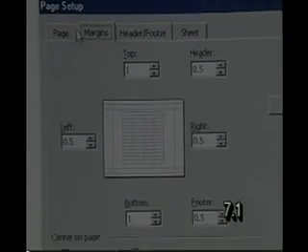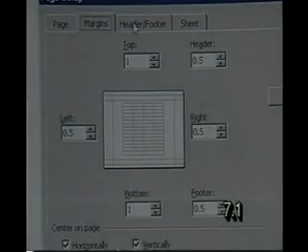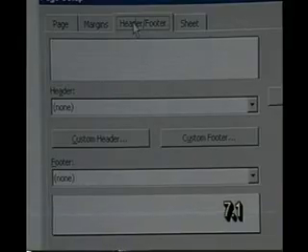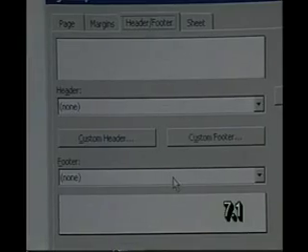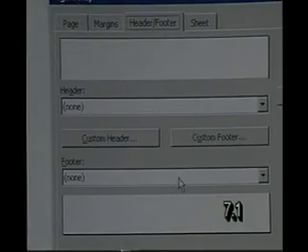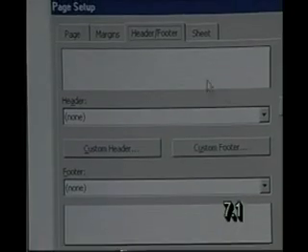We looked at page, we looked at margins. Header footer has some choices in it. This feature is usually more pertinent if you have multi-page output, because certainly one of the things you'd like to do is to provide page numbering, usually in the footer. But you can use a standard header.